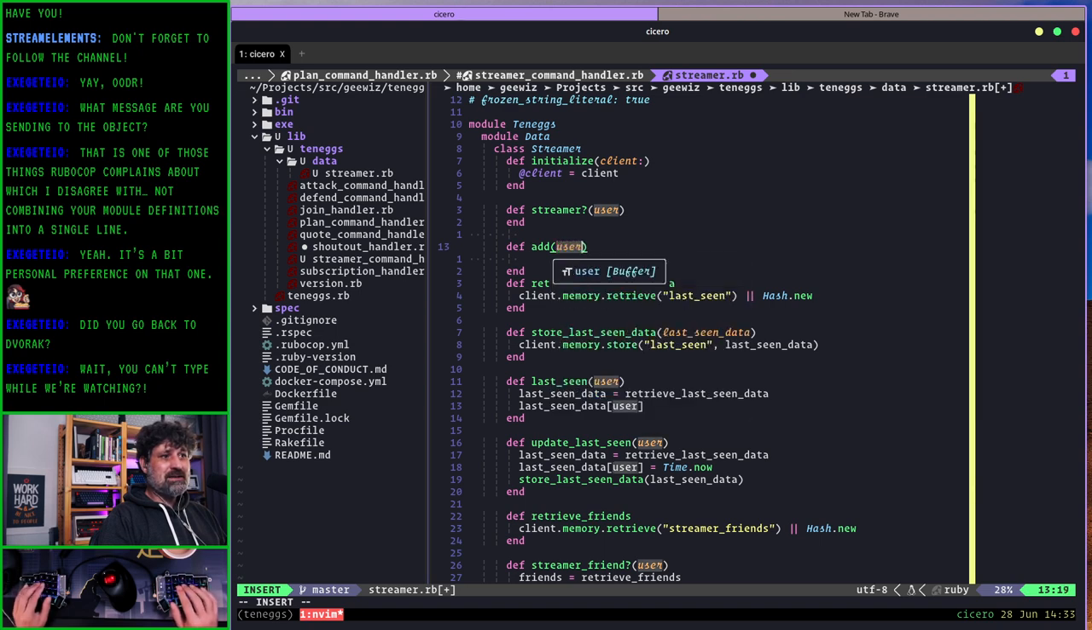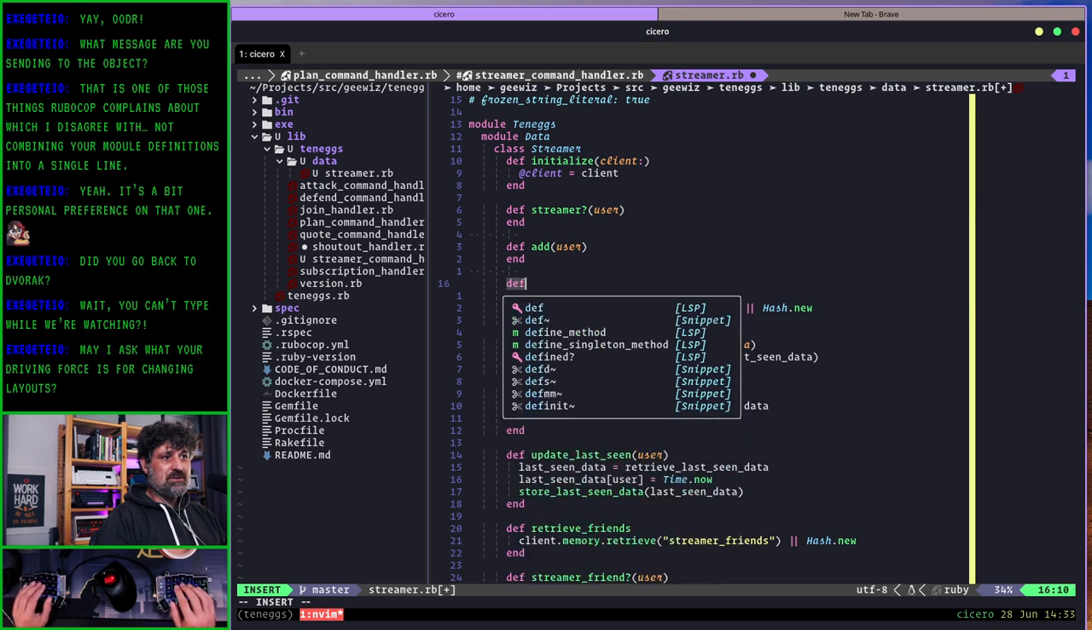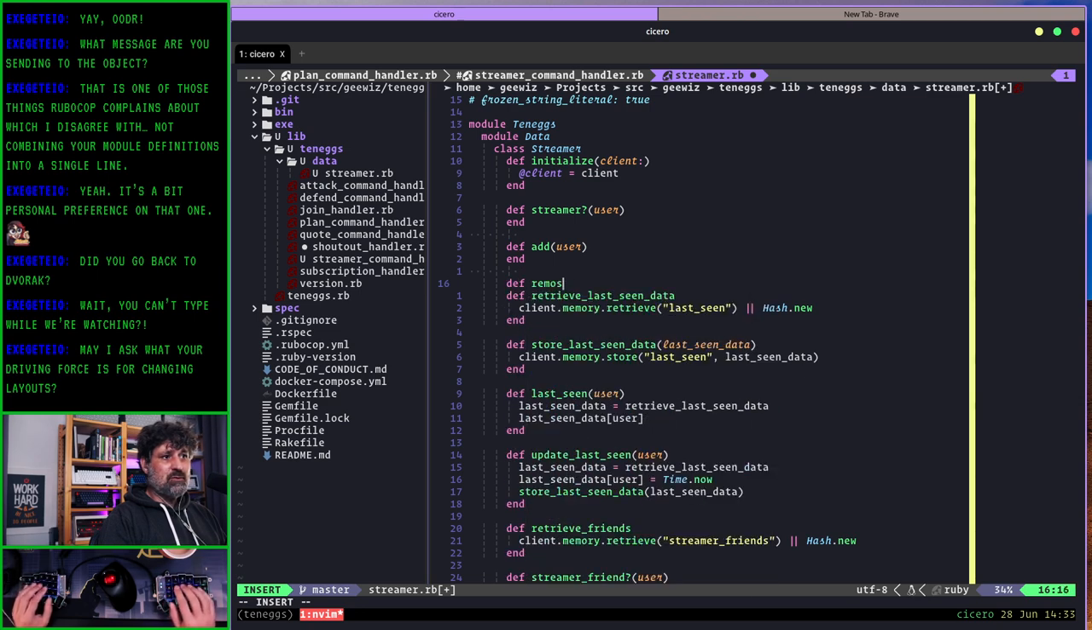So let's add a user. And then of course we'll also need to remove a user.